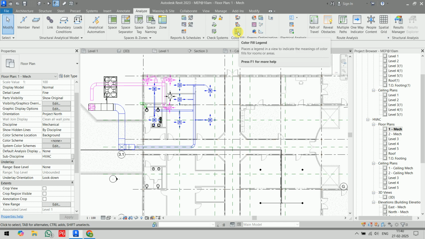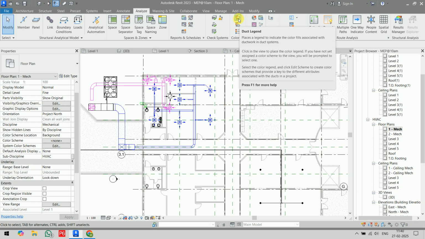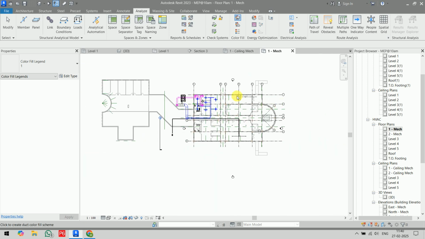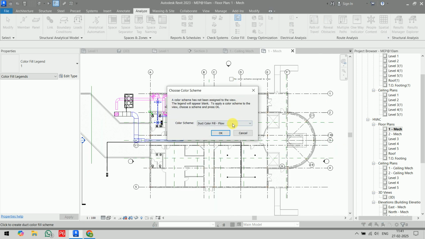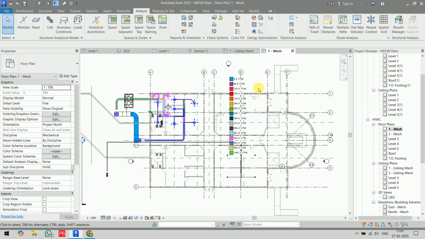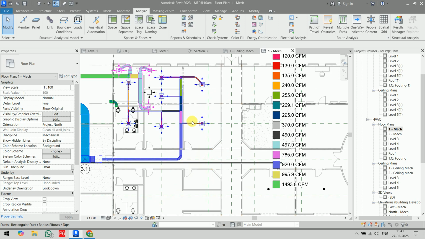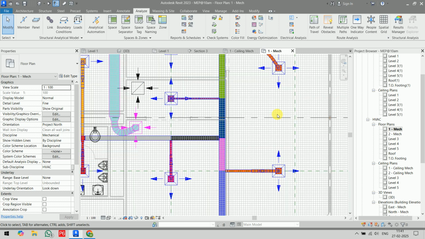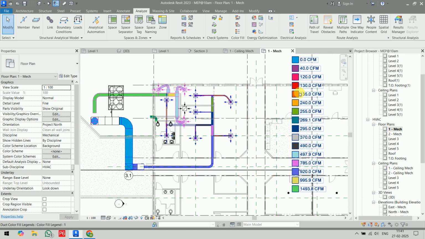This is the color fill legend, this is for the pipe, and this is for the duct. If you require it for the pipe, you will use the pipe legend. If you require it for the duct, you can use the duct legend. Let's say we are using the duct legend. Select this duct legend and come back here, and you can place it anywhere. Duct color fill, flow. This will convert it into different types of colors according to the flow they have. Accordingly it will specify the colors for us.